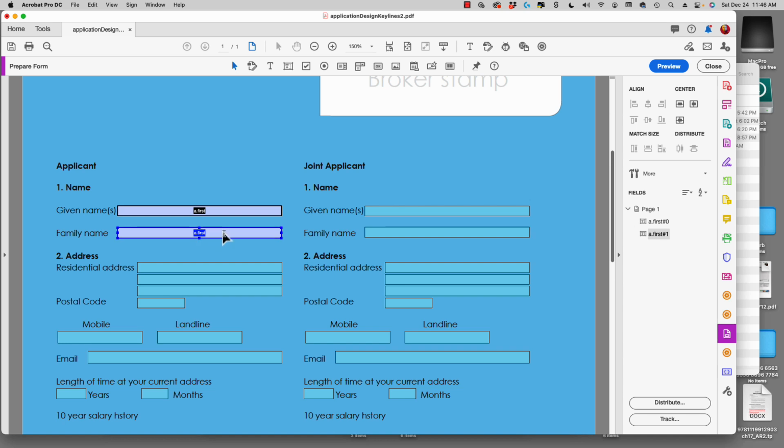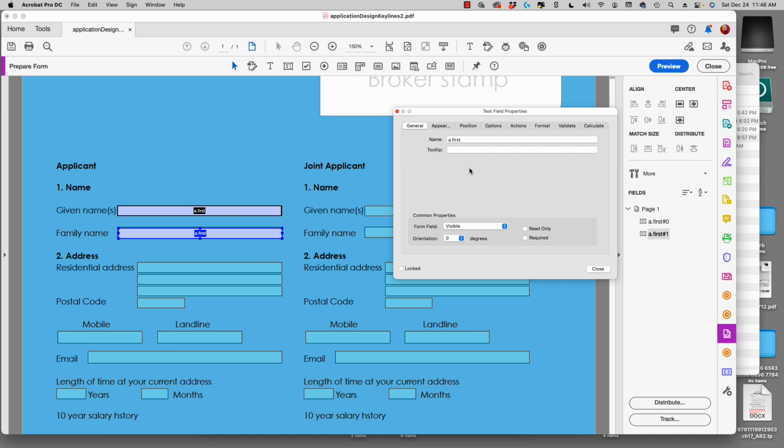I've created a second field. Now I'll open up my field properties here, and I can keep this dialog box open while I'm working on fields, so I don't have to keep opening it. So the next thing I'm going to do is change the name. I'm going to leave the parent name the same, and I'm going to change the child name. So I'll call this last. Okay, so I've got a first and last name.